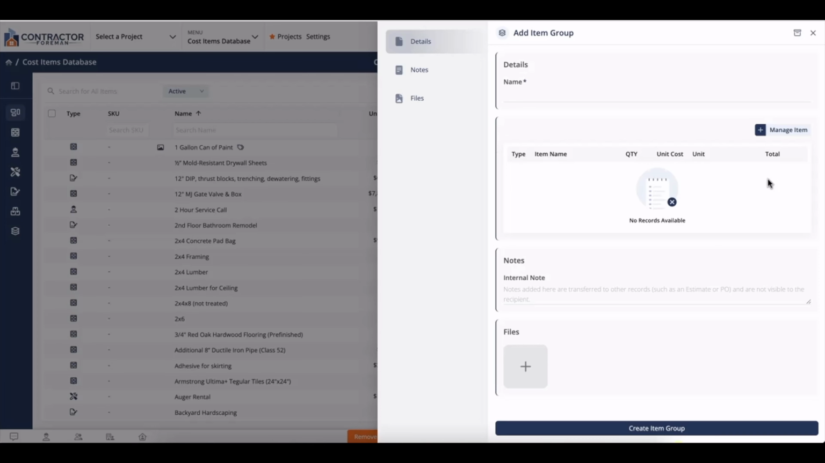Rather than importing those two different line items or more, we can go ahead and make one item group, call it installing 2x4 concrete pad, and add the labor and material costs inside. Next time when we're trying to make a new change order, an estimate, or an invoice, we can simply just import the 2x4 concrete pad.